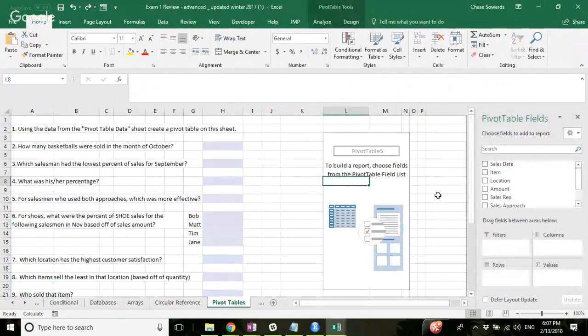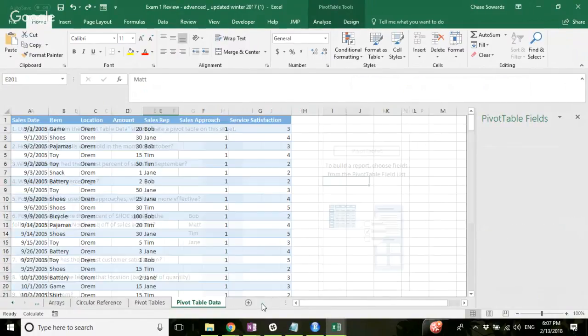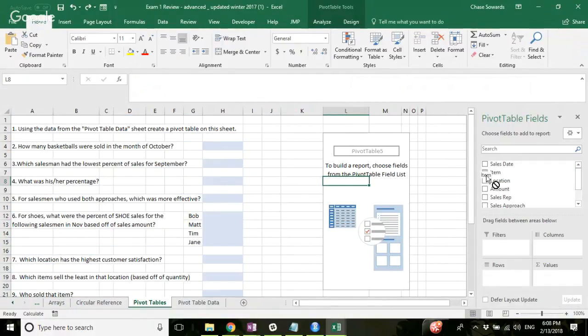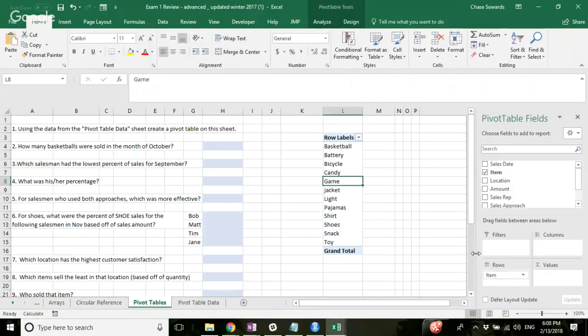Okay, so let's answer some of these questions here. It says, how many basketballs were sold in the month of October? Looking at this data, if you preview it beforehand, we've got our items, our locations, the amount, the representative, the approach, the satisfaction, and the date. So looking at that, I've got my items, and I want to know how many were sold.